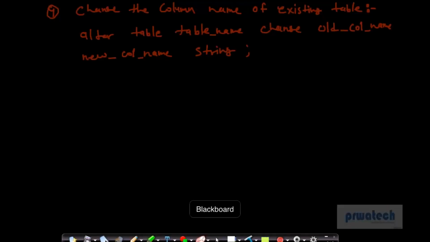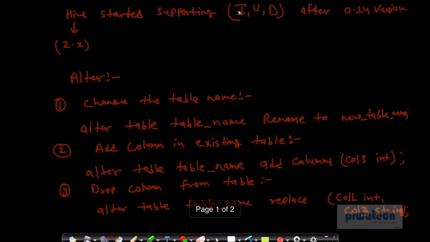There I have written the first statement. Hive started supporting IUD, insert, update, delete, after this version, 0.14. This is not what I'm doing currently. Currently, I'm just doing metadata changes, not data changes. Let me note the point here that data changes are only applied after this version of Hive. Before it was not supporting insert, update, and delete.